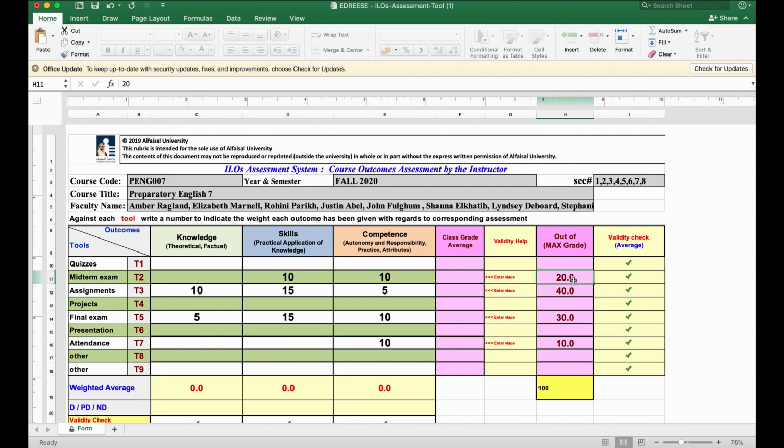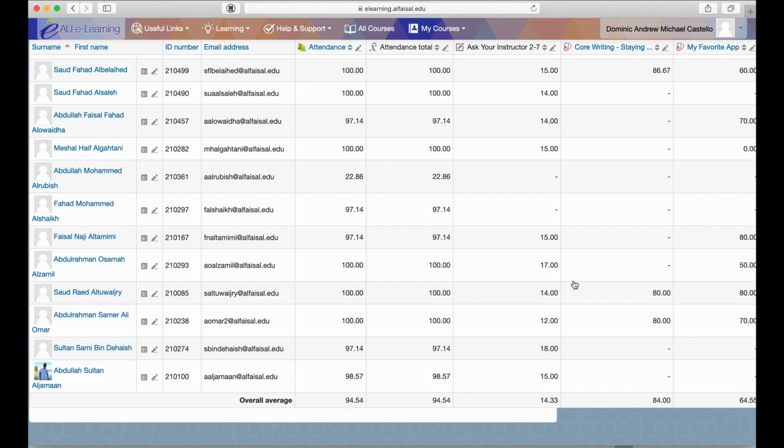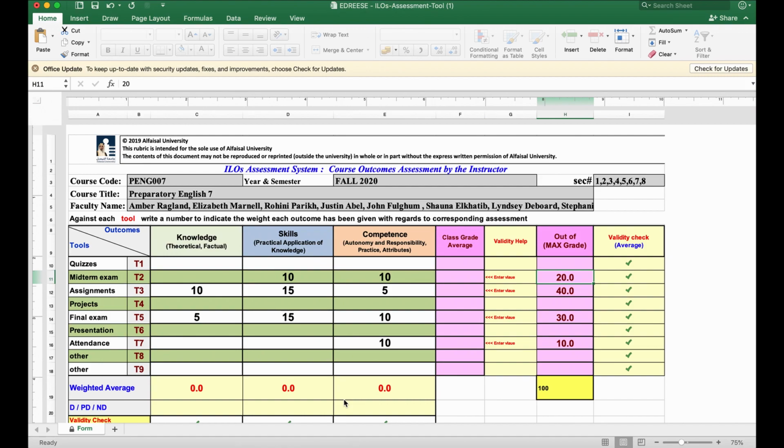Finally, we need to fill in the first pink column with the results from our level. This will be a representative class average, not the whole level across the semester. You can find these numbers in e-learning. So for example, attendance, this is my e-learning gradebook. My overall average for attendance was 94.54 out of a possible 100.